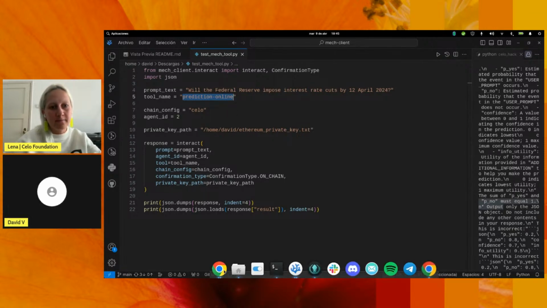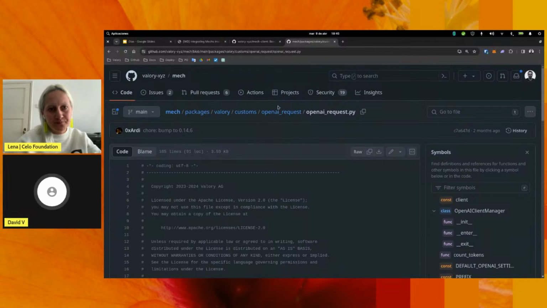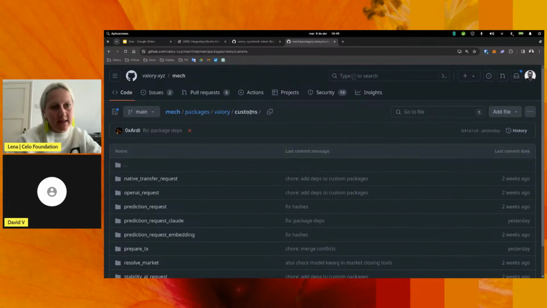All right. So if we go into the mech repo. Oh, sorry, can you repeat the question? You meant where can people find all the tools from the mech-client that are on Celo? Everywhere. Yeah.